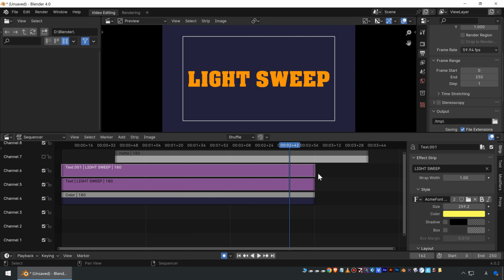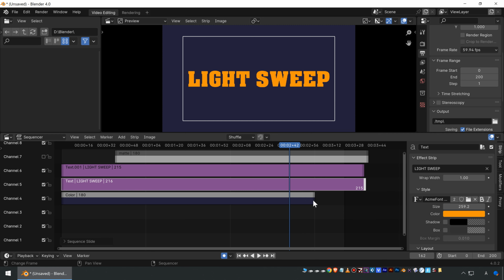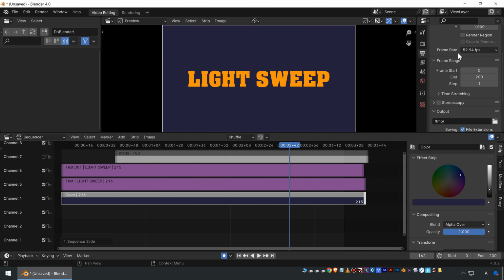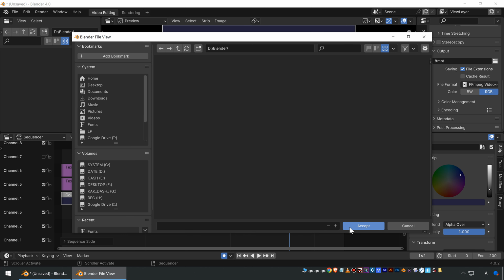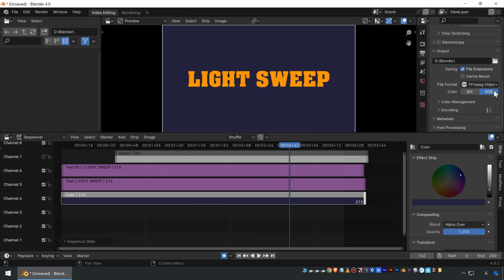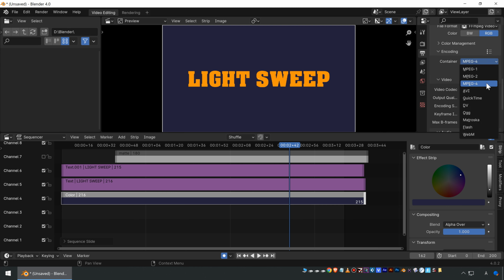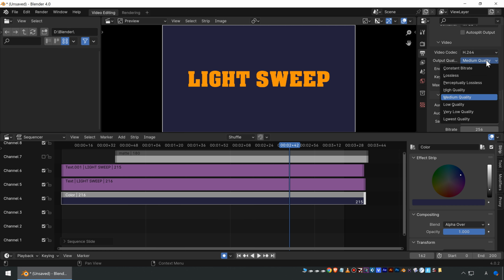Let's export the video. This time we'll export 200 frames. Extend the length. Set export location. File format. Container. Video codec. Output quality.